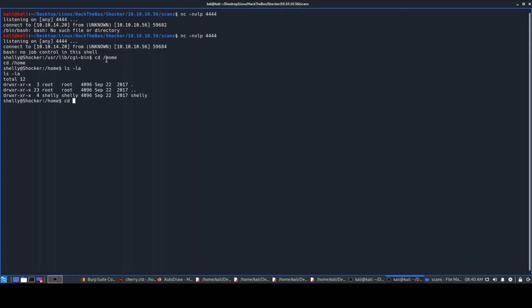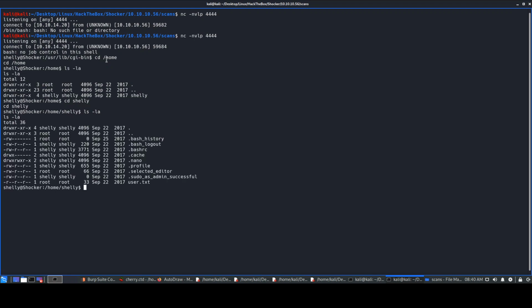ls -la, we have this user shelly over here. ls -la, and we have a user.txt. Obviously, we can very well read it. Even though it belongs to the root user as well as the root group, we belong to the others category, and in the others category we can very well read this file. So we can go and read it. Okay, so this is how we achieved the initial foothold. We got it over here.